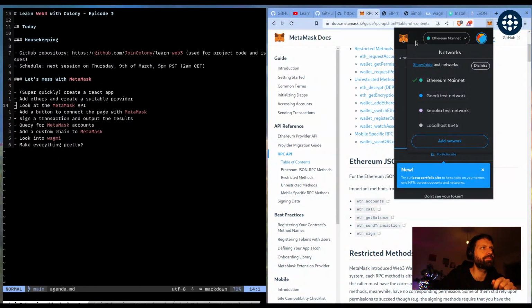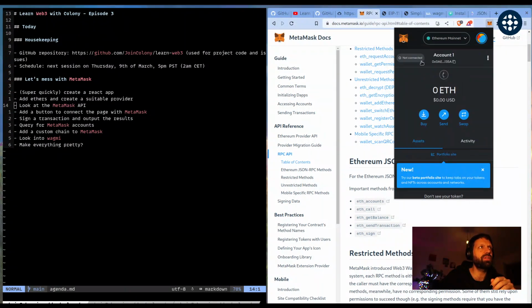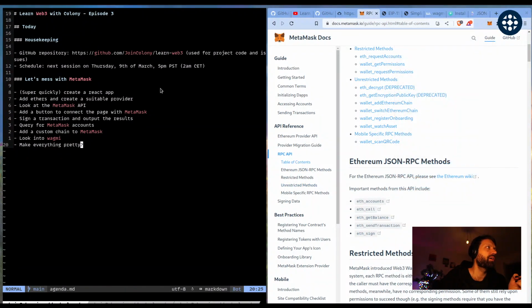Cool. So you will need to add the network that you're on if you're on a different chain than Ethereum, which is quite likely at the moment.